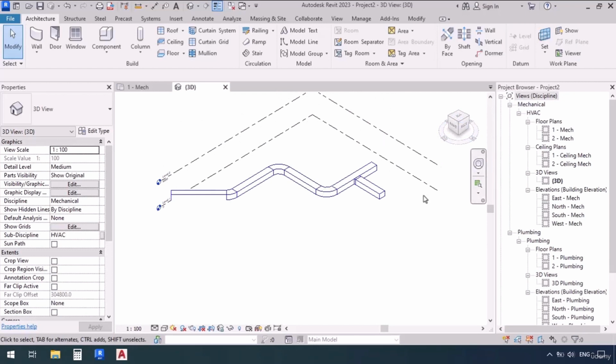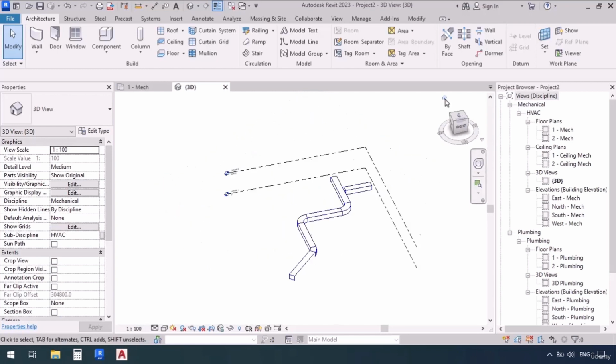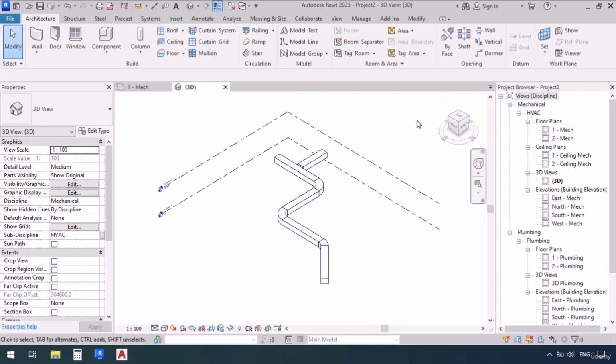Actually, this item may not be too easy to control, but I can do the rotation using the Shift key and the scroll key more precisely. Now, if I want to go back to my default 3D view, I'm going to move the mouse to this View Cube, and then this home icon will appear for me, and we click on it, and then we go back to our default 3D view.